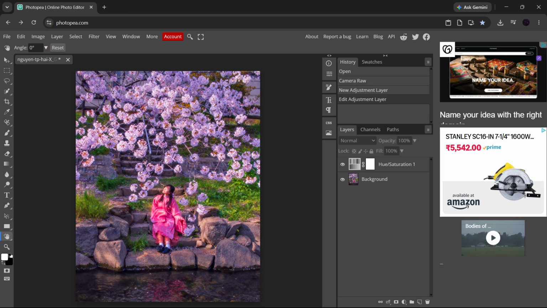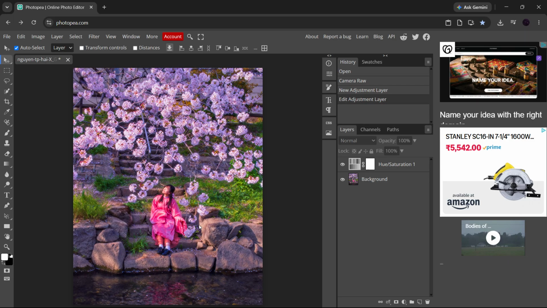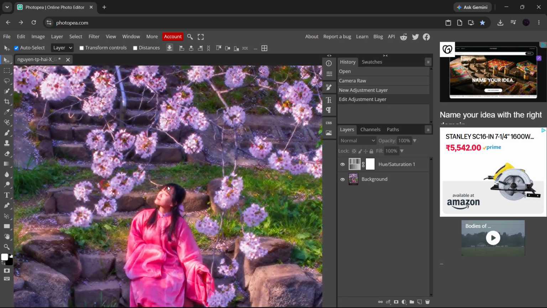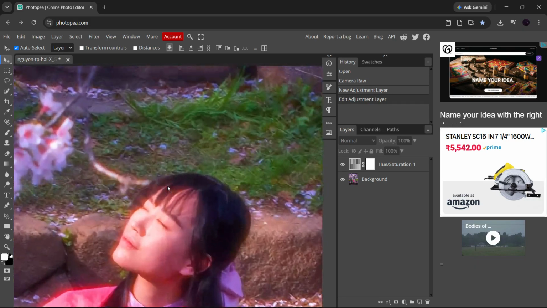Next, let's go over zooming in and out. Zoom is one of the most important parts of moving around in Photopea because it helps you focus on details or step back and see the full design. The easiest zoom method is using your mouse wheel or trackpad. Hold Alt on Windows or Option on Mac, then scroll up or down to zoom in and out. This gives you fast control over how close or far you are from the canvas.